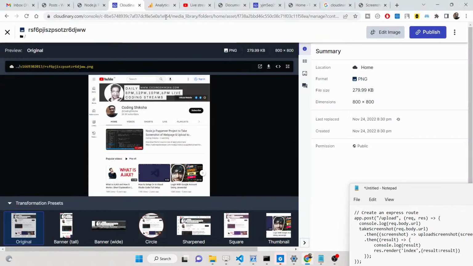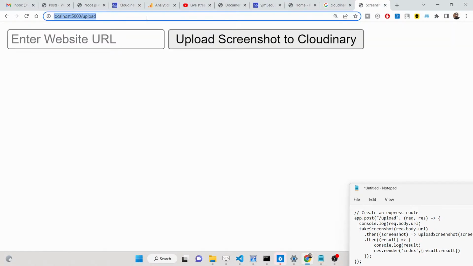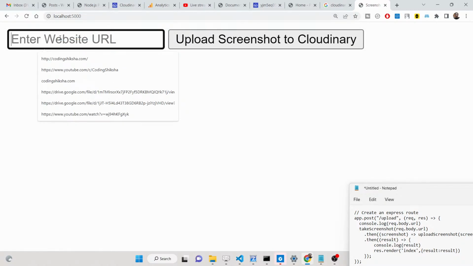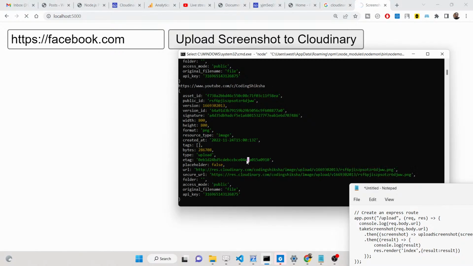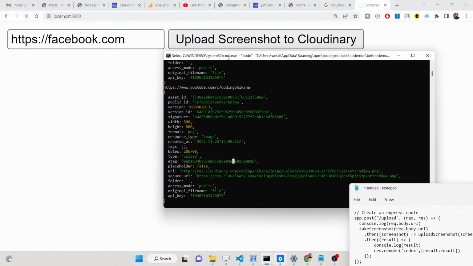That's it. So now if you take an example, let's suppose of a different website. Let me take https facebook.com. Click on take screenshot and upload to Cloudinary, and it will basically take some time. It will take the screenshot, upload to Cloudinary, and it will return the image URL, and it will display this inside your page.